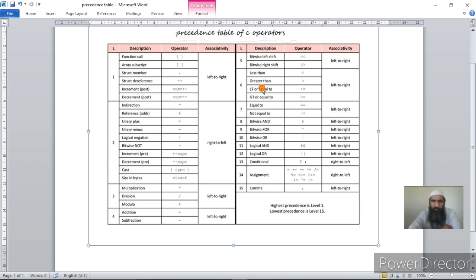Okay, now you should remember right now that the arithmetic operators have higher precedence than the relational operators, and among the relational operators, greater than, less than or equal to, and greater than or equal to have higher precedence than equal to and not equal to.